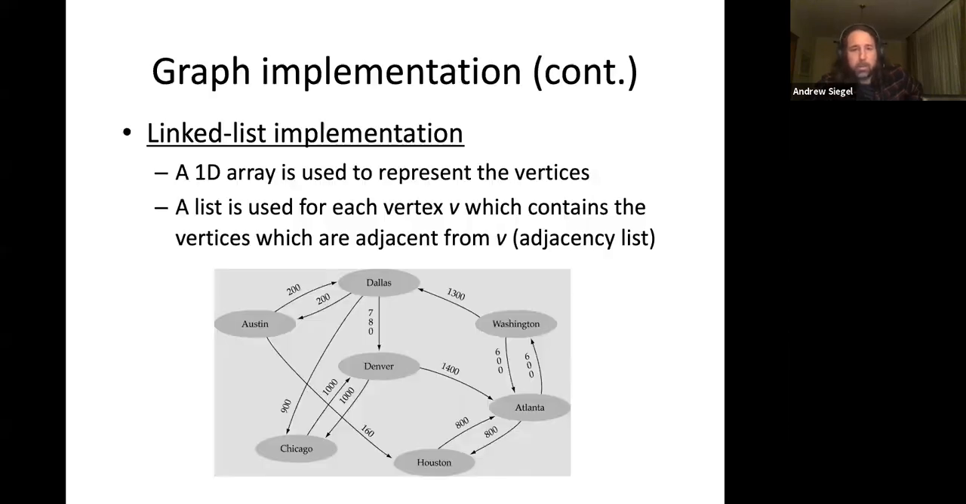But more typically, you do a linked list implementation like I showed you in class. So you still have the 1D array for the vertices, but then a list is used for each vertex, and it's just the adjacent elements. So you just contain an adjacency list. And that way, if you're connected to one person, you just have one element in your adjacency list. You don't have a bunch of zeros sitting around.